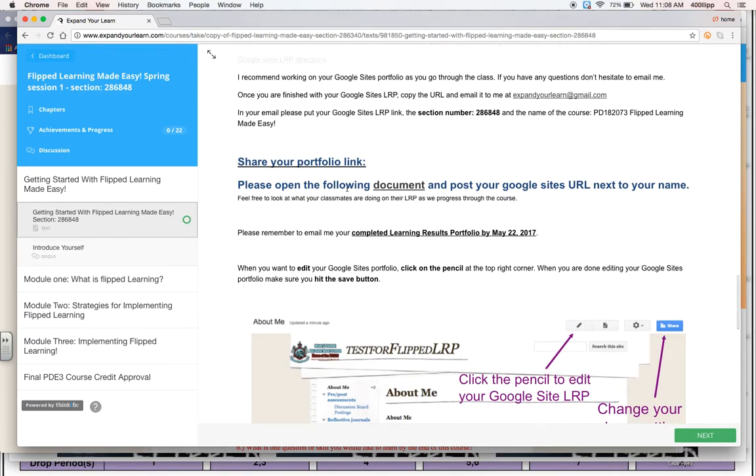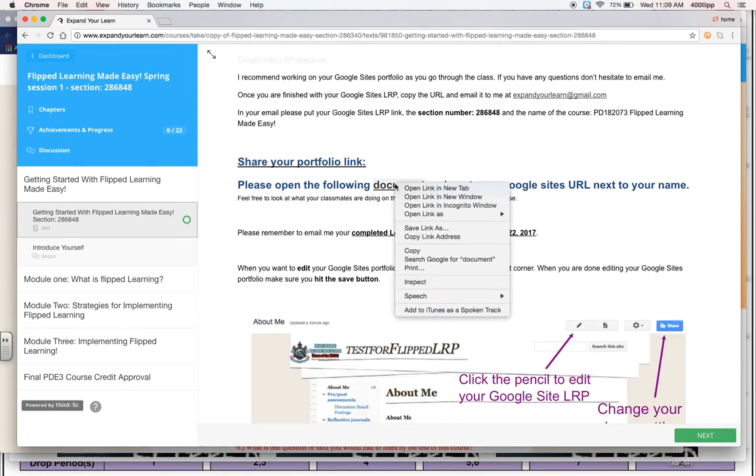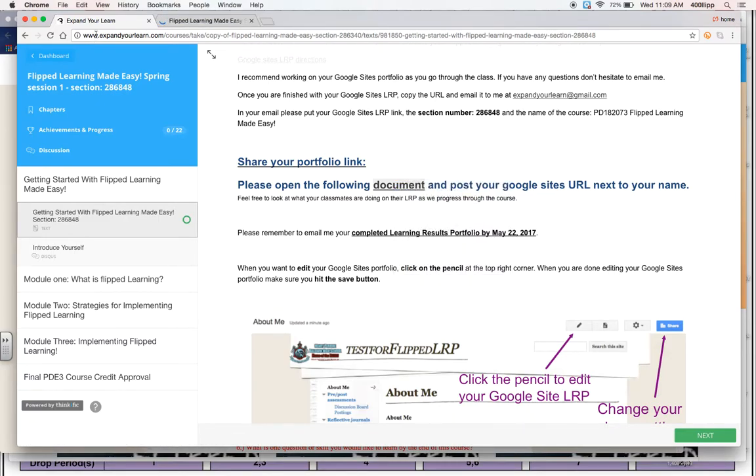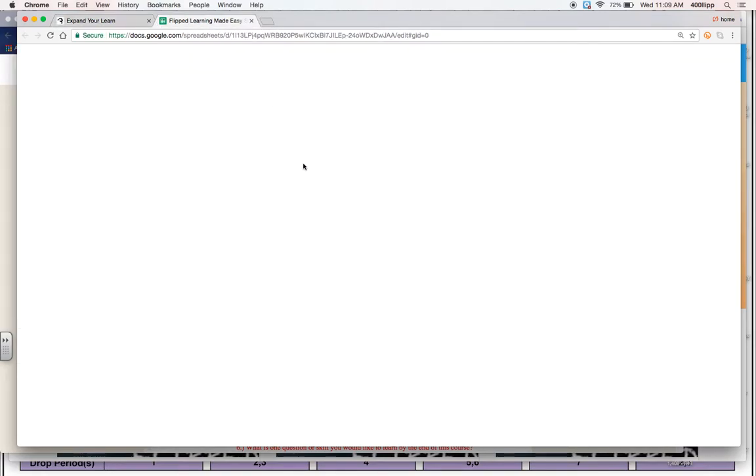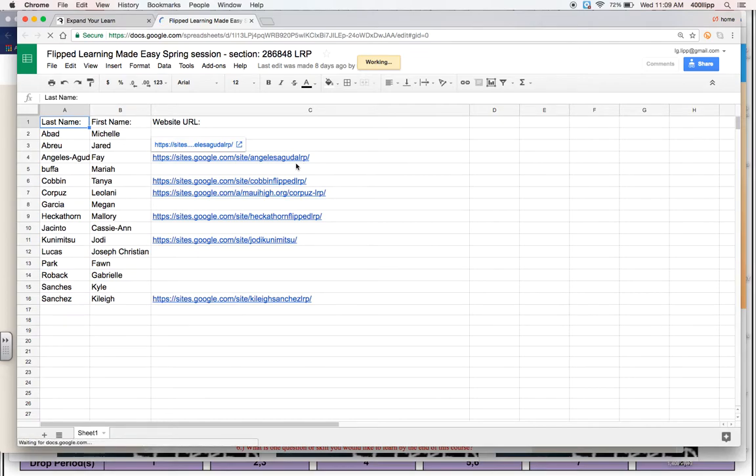So this is just one of the classes that we have had. I'm going to open this in a new tab here so it doesn't get rid of this one. I just right-clicked on that to get a new tab. I'm going to find my name and then paste it by my name. Okay.